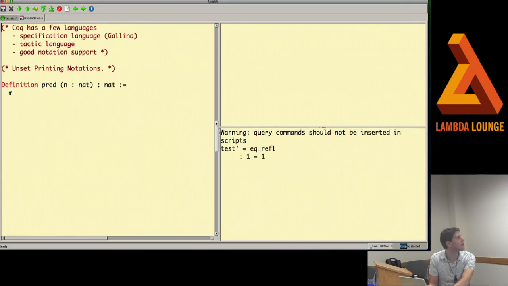Just a quick question. So you said they're strongly normalizing. That means that you ultimately arrive at the base case? Am I interpreting correctly? Yes. That's the fancy way of saying all programs terminate. You can't write a non-terminating program.